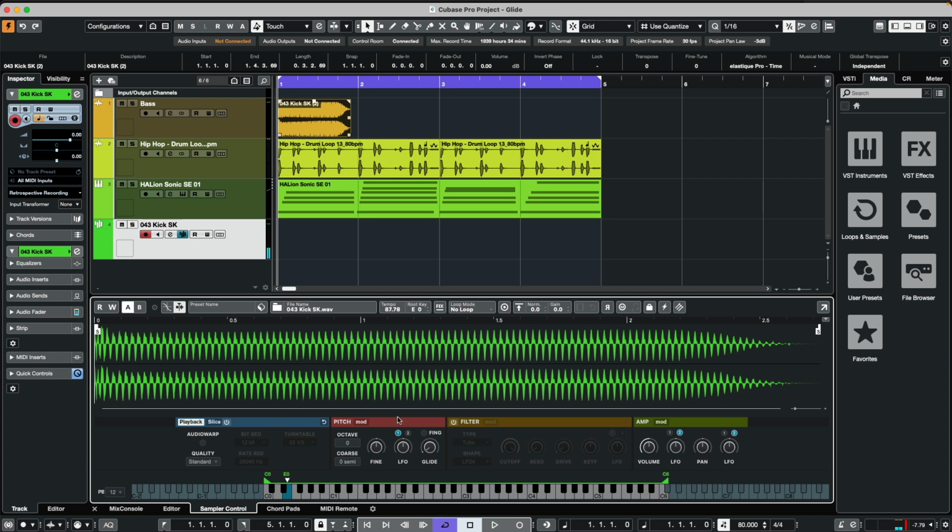But within the pitch tab, there are some great settings for additional functions for glide. So what we could do is just set our glide time here, and we could even type in a particular value. So I'm going to say 700 milliseconds. And as I play 2 different notes, the pitch will glide between the 2 notes.